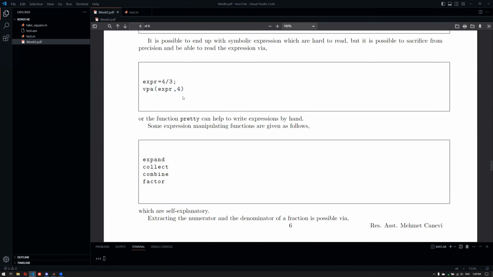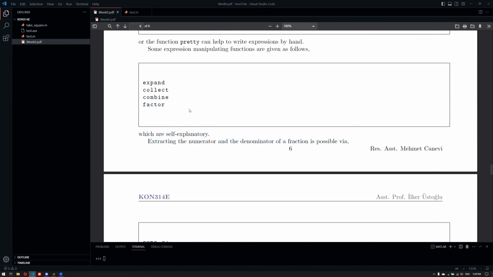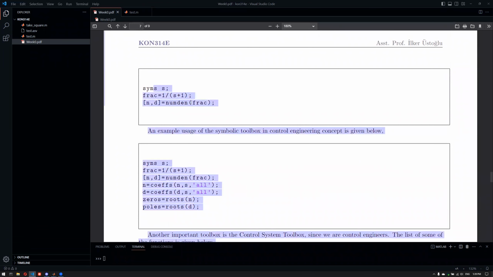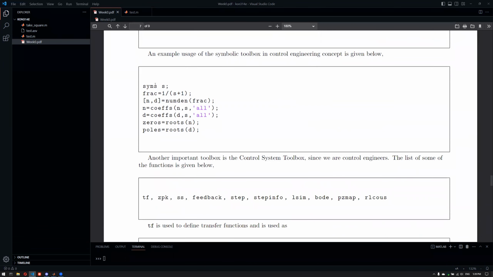Now you can see there are lots of other stuff, and you can use the MATLAB help and doc commands in order to learn more about them. Expand, collect, combine, factor, they are just some of the functions that we might want to use. So I've talked about this stuff here. Also, I've shown some of this code here. So we kind of completed the first third of MATLAB, which is MATLAB's basics, and the second third where we are talking about the symbolic engine.